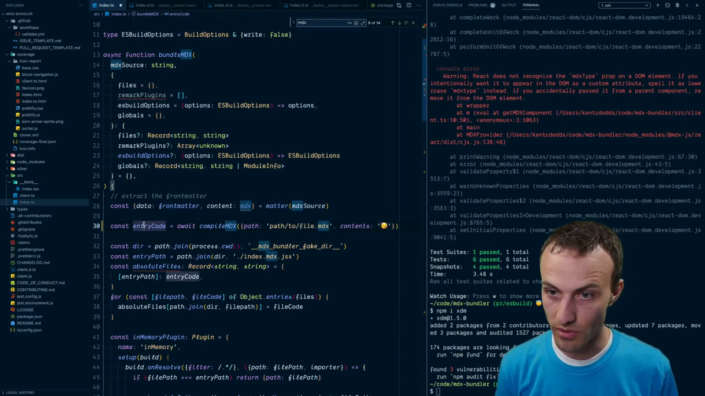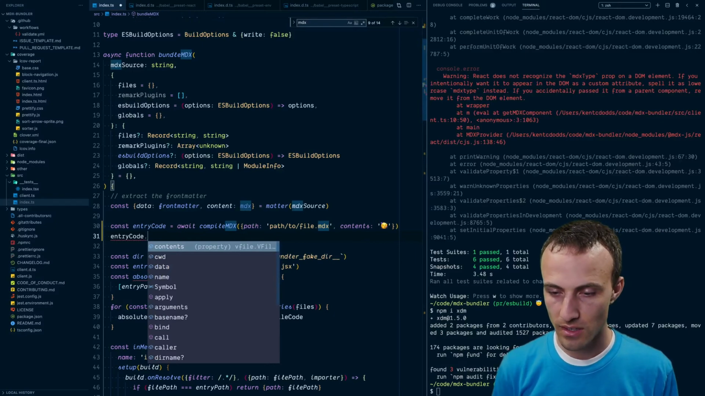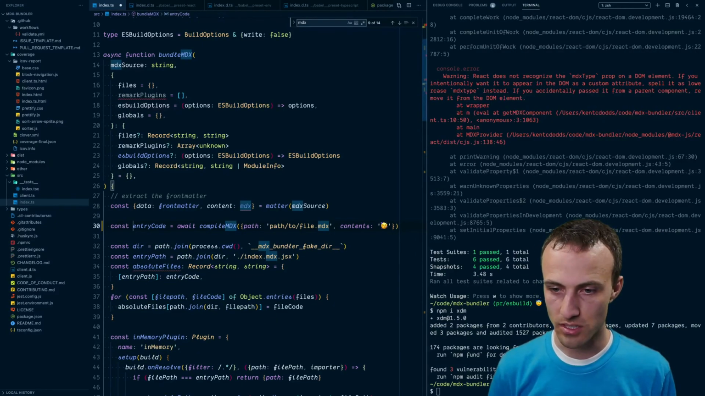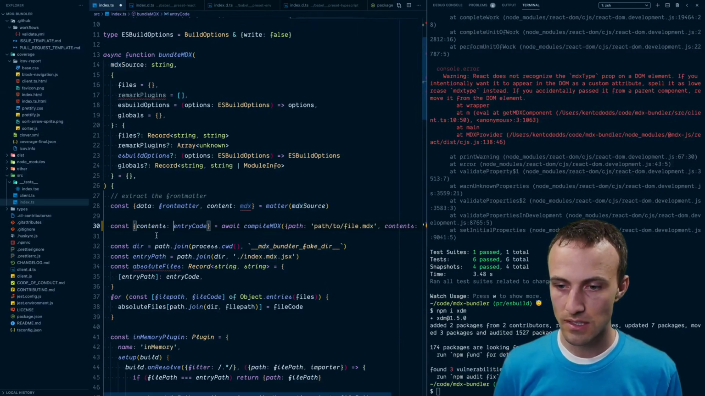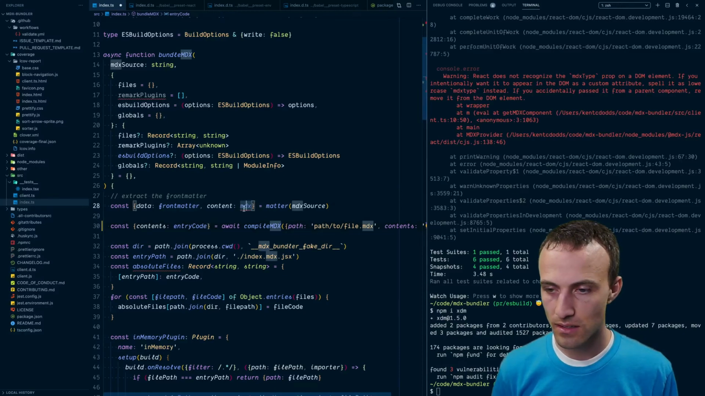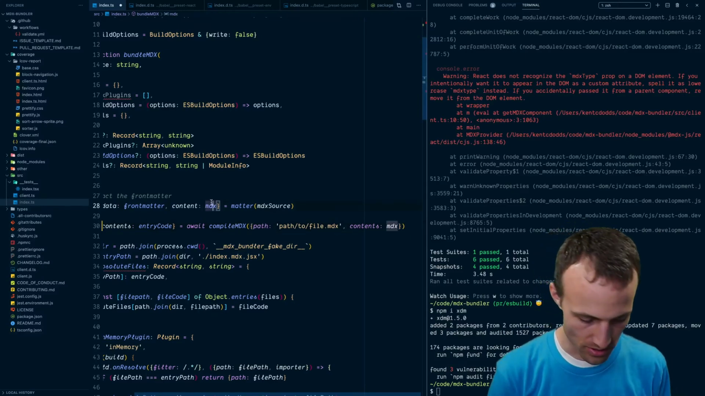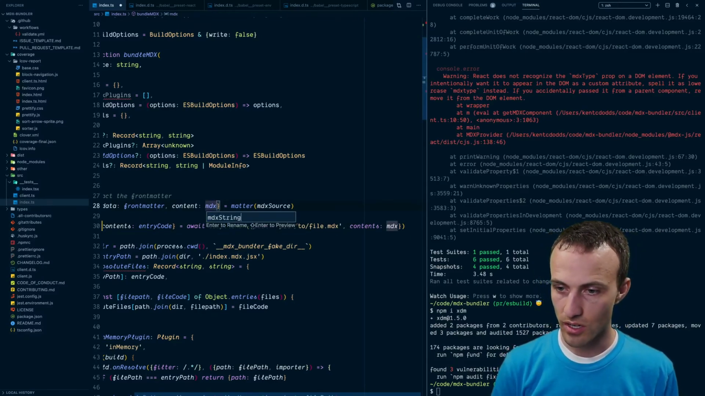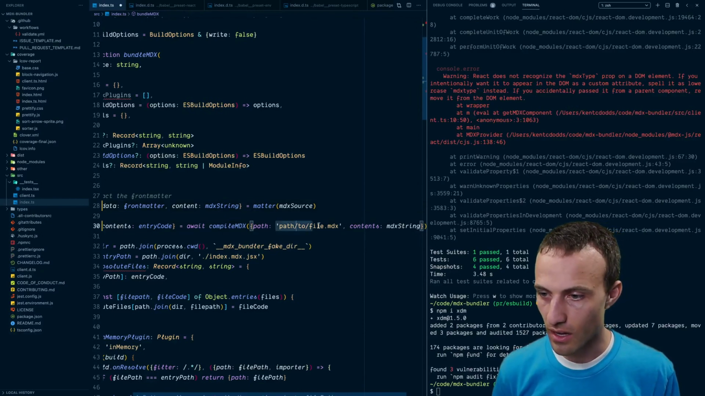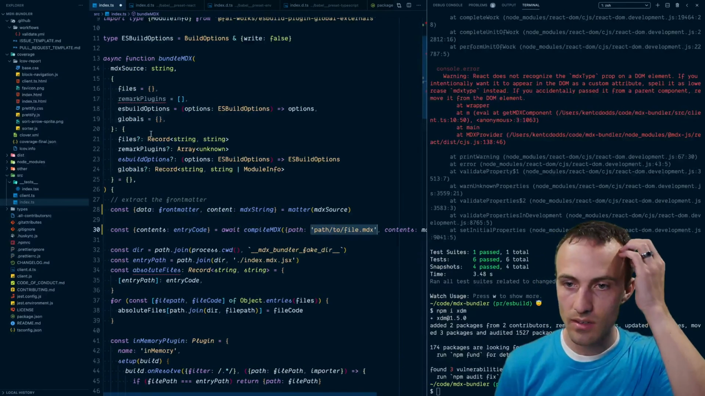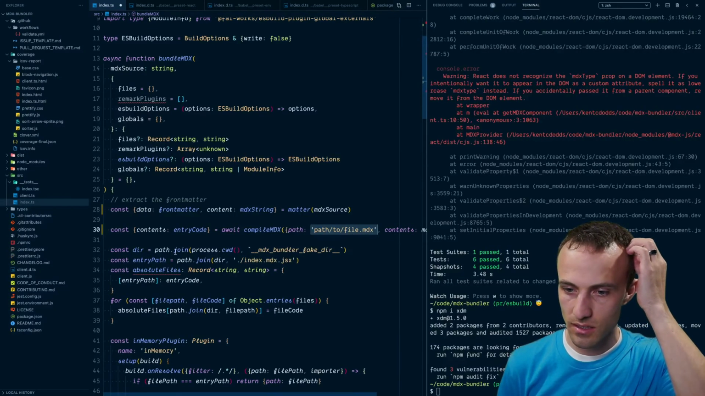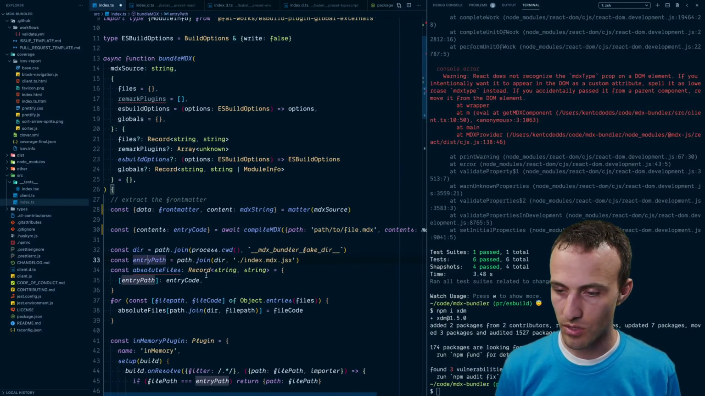My goodness, I don't know what a VFile is. Contents, here we go. Let's just destructure contents. There we go. And our path here's our contents. MDX, okay. Here, let's call this the mdx string. And the path is going to be, I think, we kind of make it up.